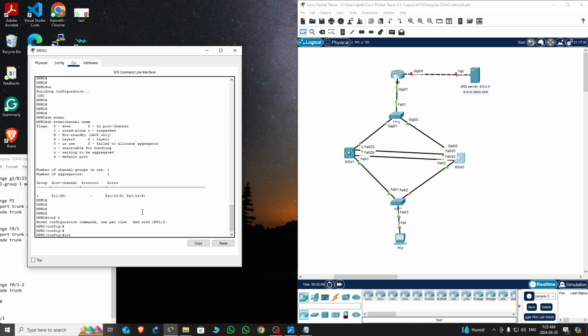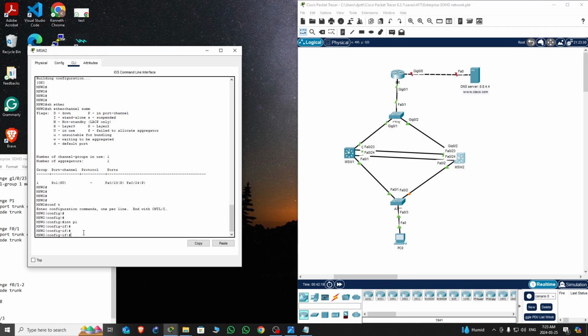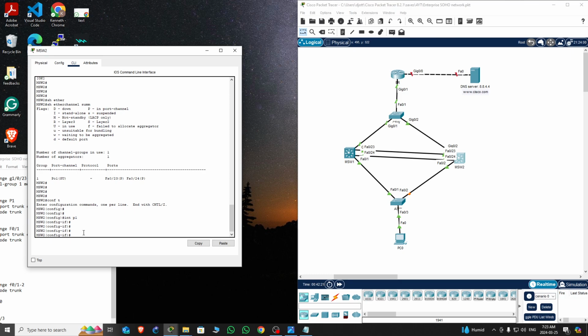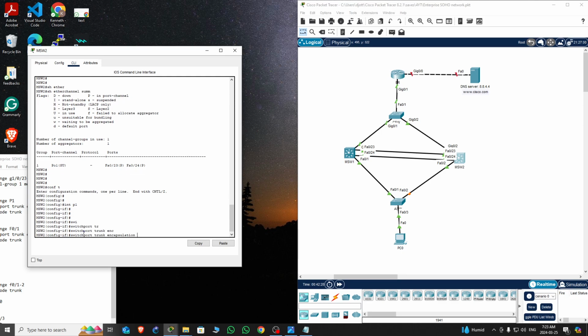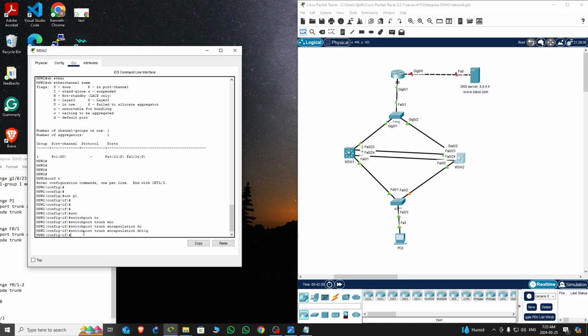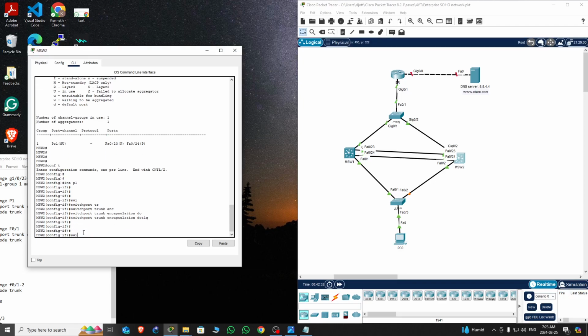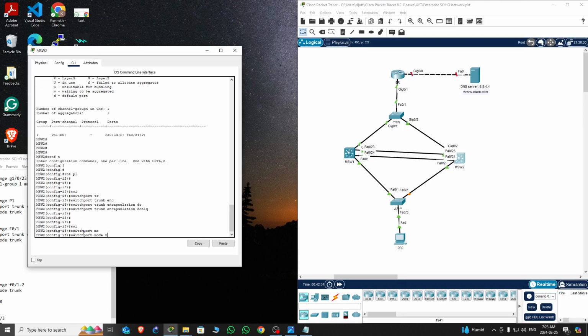Interface. Now we're going to call this EtherChannel port as port channel 1. Okay, interface port channel 1. We'll just call it port 1. Okay, switch port trunk encapsulation. Okay, and then switch port mode trunk.